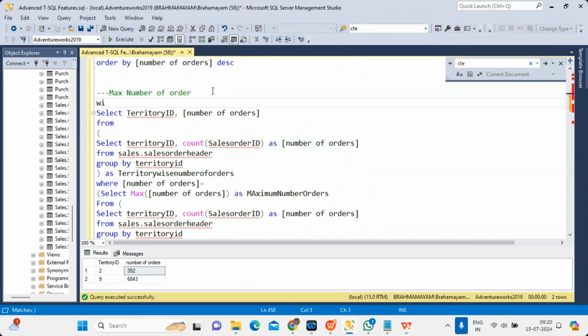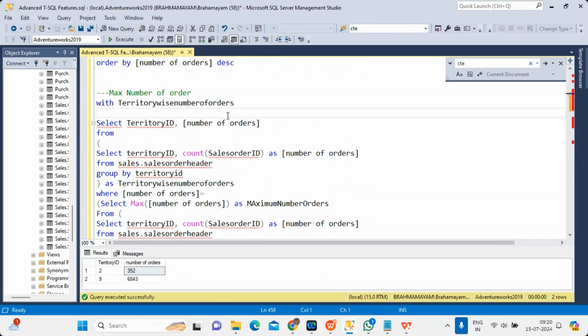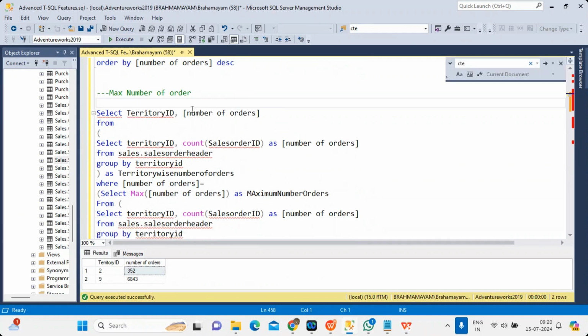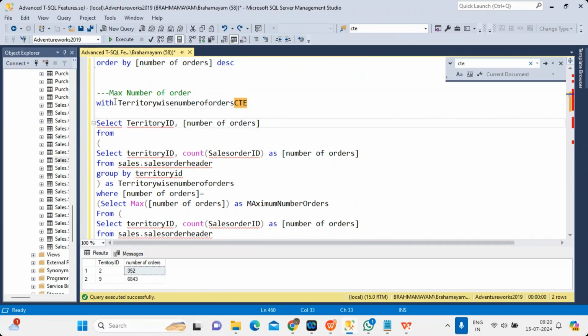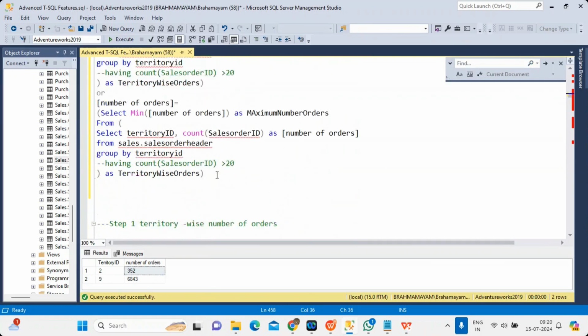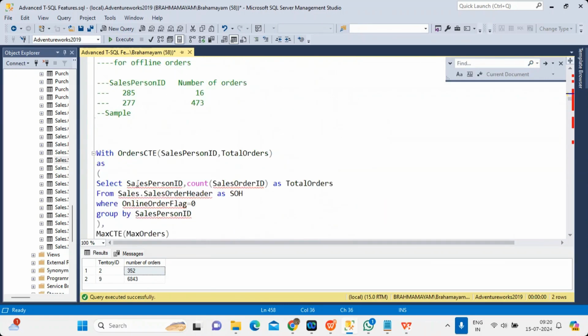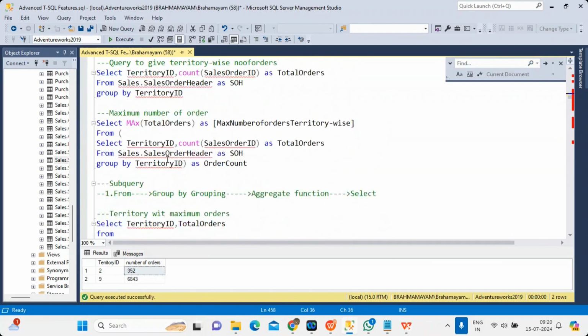So I use a common table expression. So we say WITH territory wise number of orders. This is the name of the CTE. CTE means common table expression. You can either use the CTE before or use it later. We will use it before, that is the norm here. So this is how we use the common table expression. So WITH CTE in here.